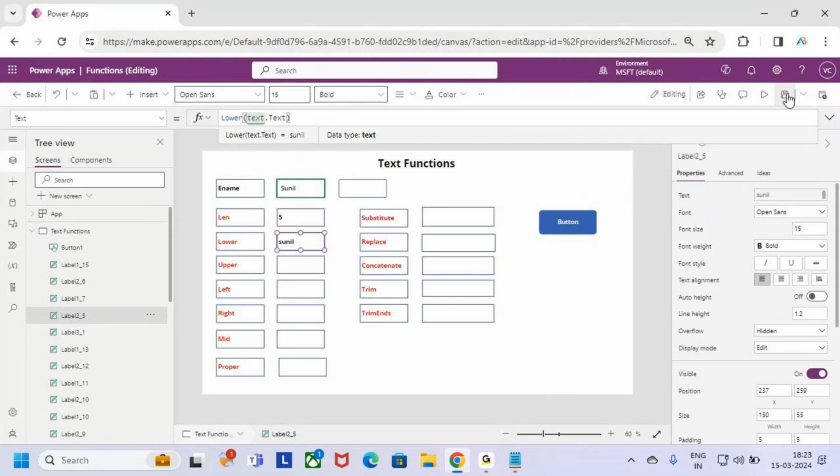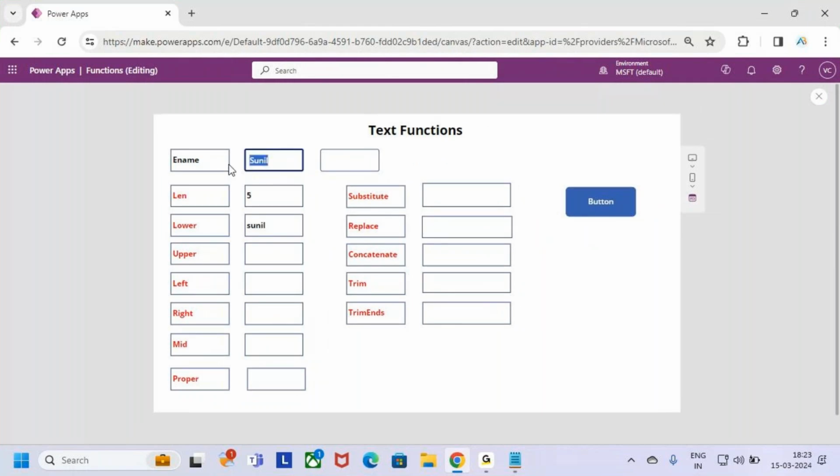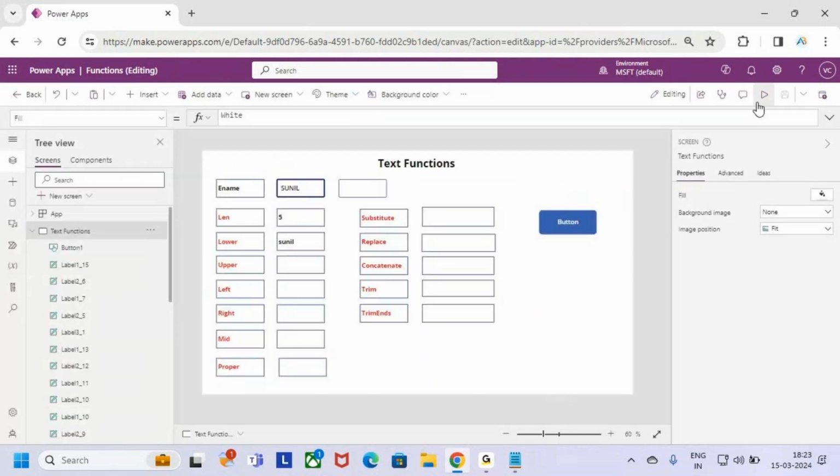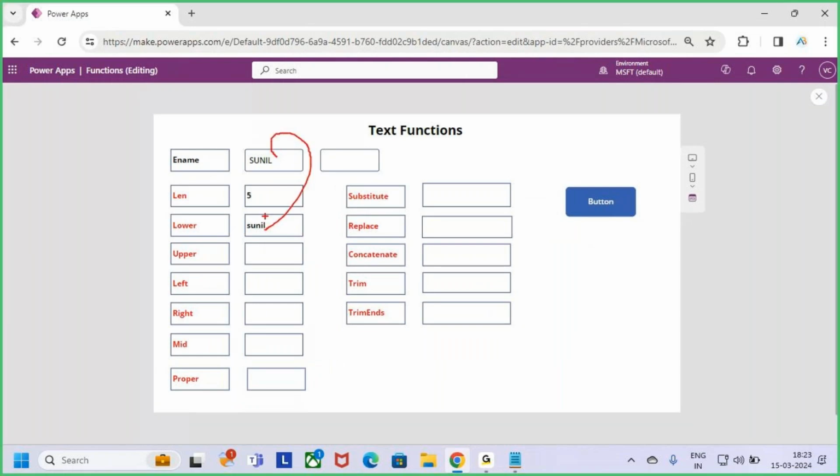Now just play the app. I'm going to enter the values in uppercase. When I enter the values in uppercase, it is converting into lowercase. So the lower function is used to convert the uppercase letters to lowercase.